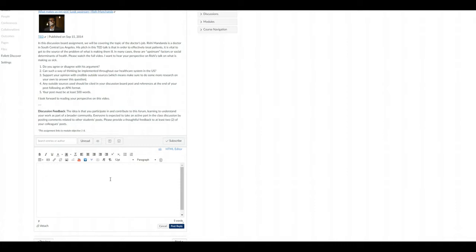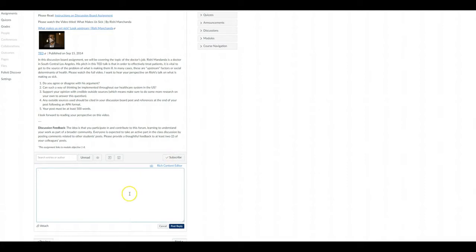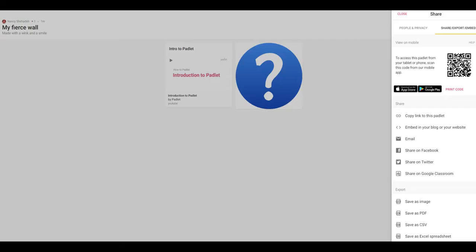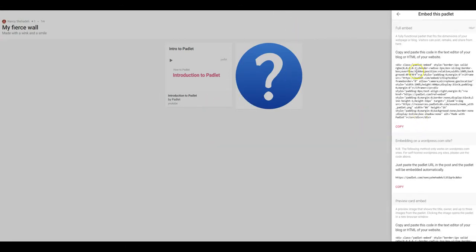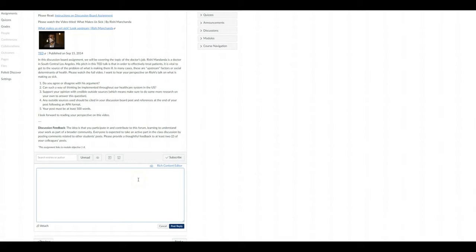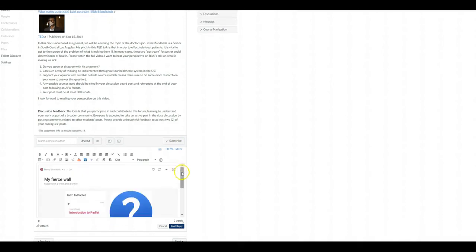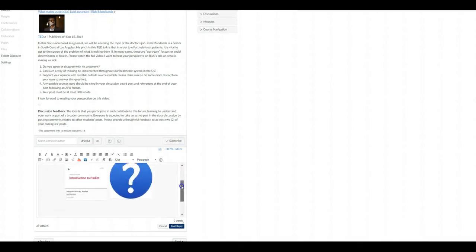Now, if you chose to embed it, what you'll be doing is you'll click the HTML editor, okay? And we're going to be inputting the embed code there. So let's go back. Here it says embed in your blog or website. Here's the embed code. We're going to copy it. And then we are going to go back here. Remember, I had clicked the HTML and we're going to click, and then you're going to go back to rich content to make sure it has been uploaded.